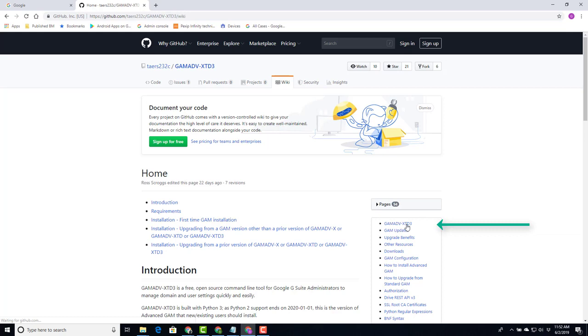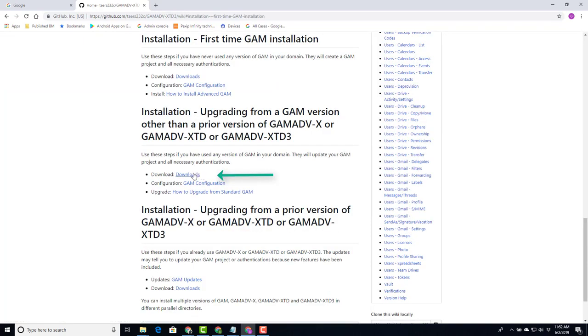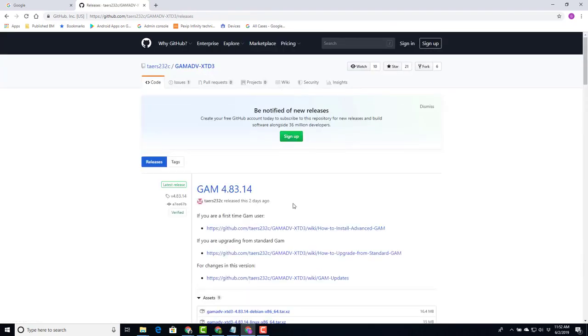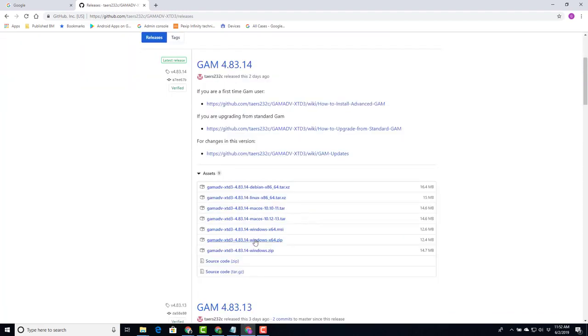From here, you can see all the information about this program. Select Installation. Select Downloads. Go to GitHub Release Pages. The latest version shows up at the top. Scroll. I'm installing on a Windows 10 x64-bit, so I will use the 64-zip.